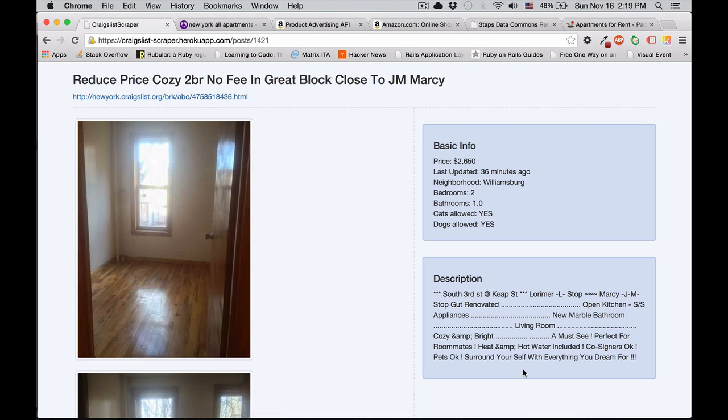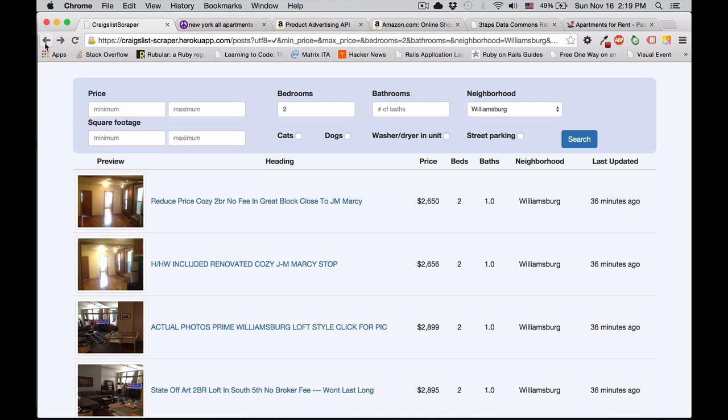Finally, after building the app, we'll automate the data collection process to run every 10 minutes so that our content will be updated automatically. Okay, in the next video we'll get started by exploring the 3taps API for the first time.